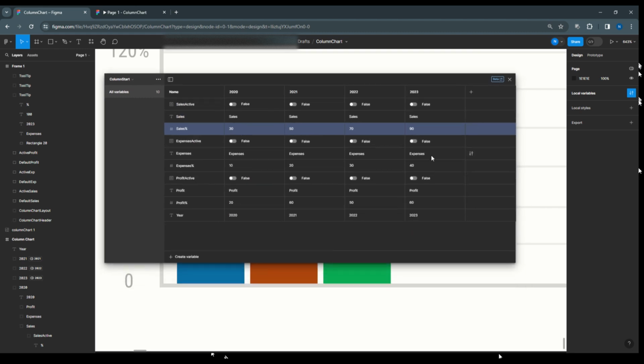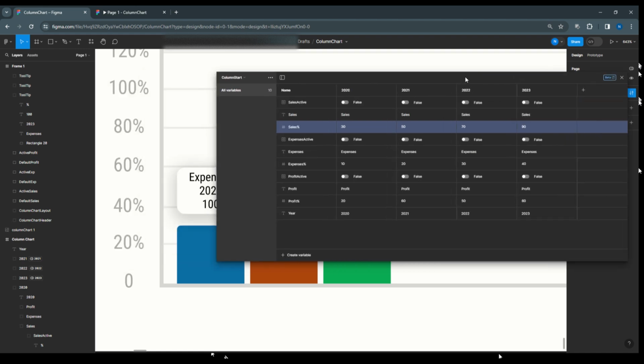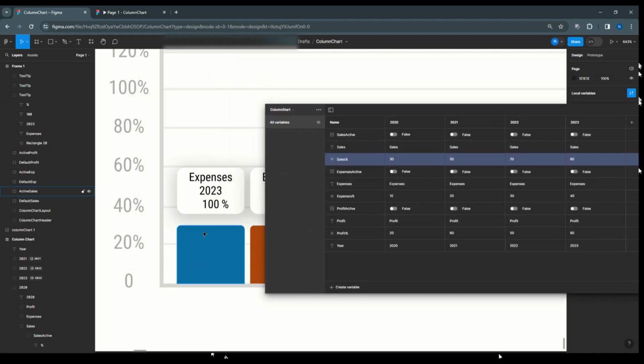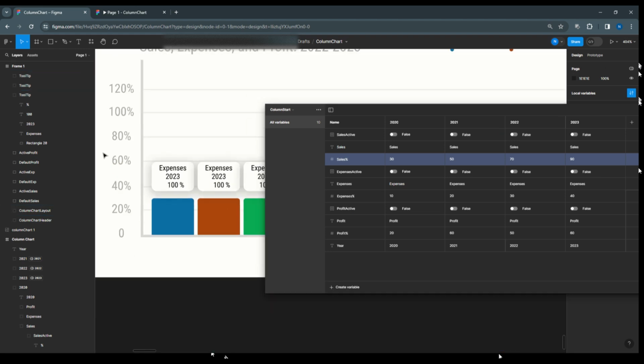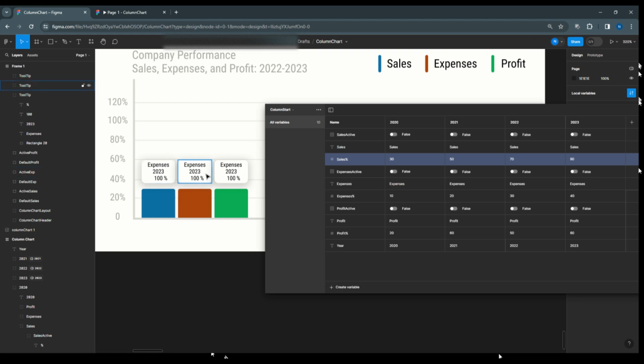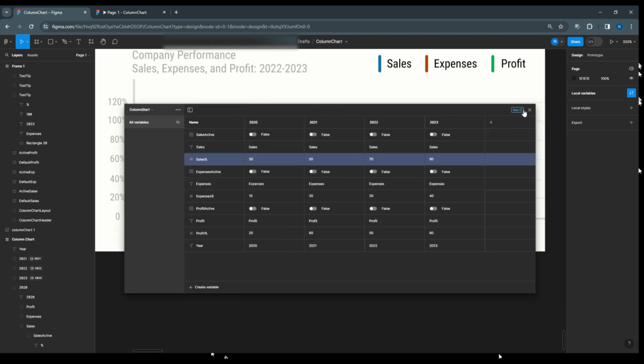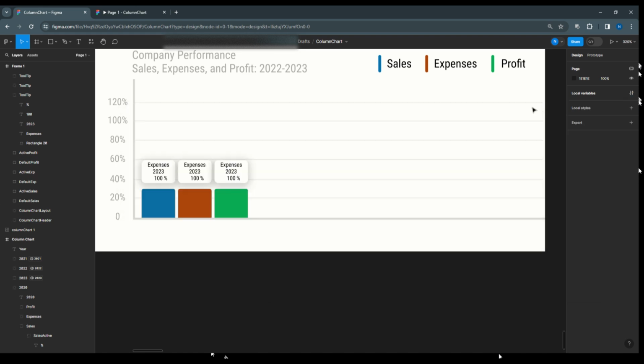So this is the kind of table which we have created here, and it is gonna to reflect over here, and only a single column means the single year going to reflect for the 20, 21, 22, 23. How it will be? Let's see.